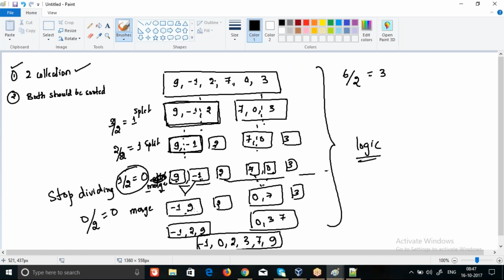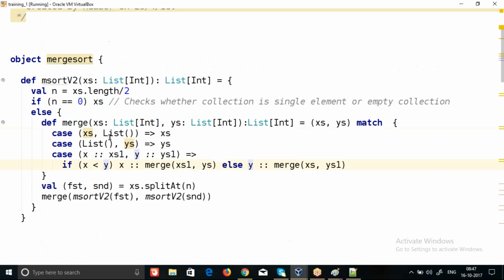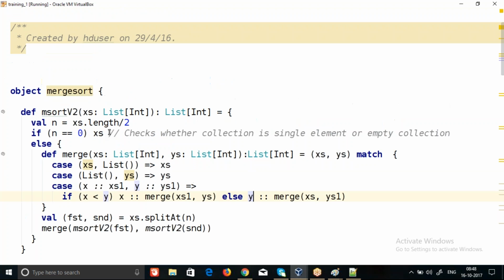Again the same thing happens. That's how we are doing the merge. Not to worry about the logic. The logic works fine here, but it has a limitation. What is the limitation here?